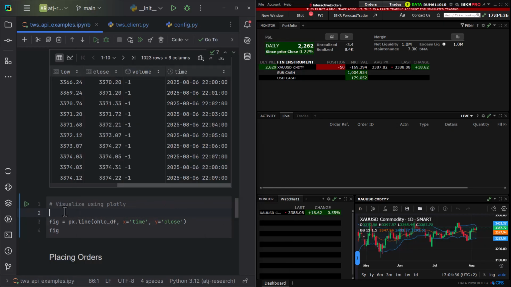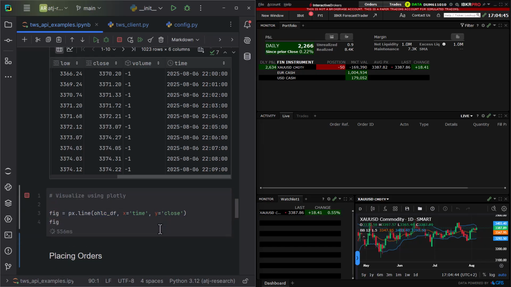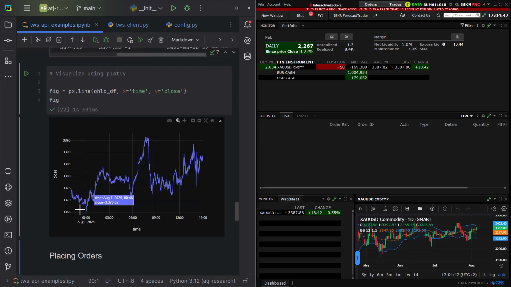And to show you what this looks like on a chart, we can use Plotly to plot a line chart. And by adding this data frame as the input, where we have time on the x-axis and the close price on the y-axis, we can then create a figure that looks something like this. And this is the 1 minute close price chart on XAUUSD.